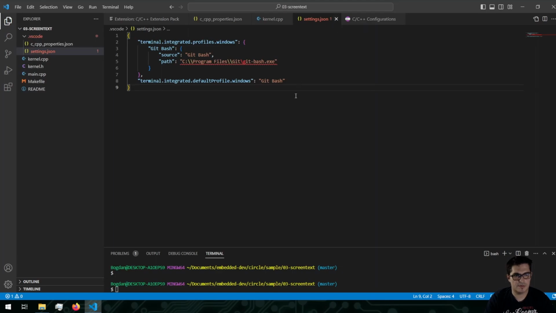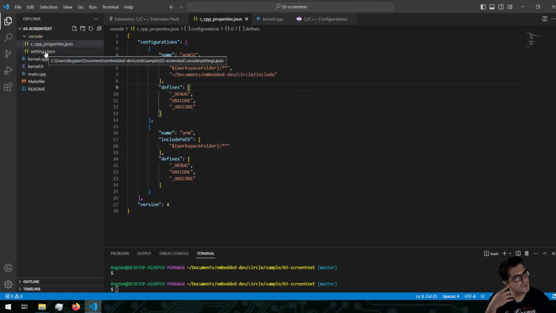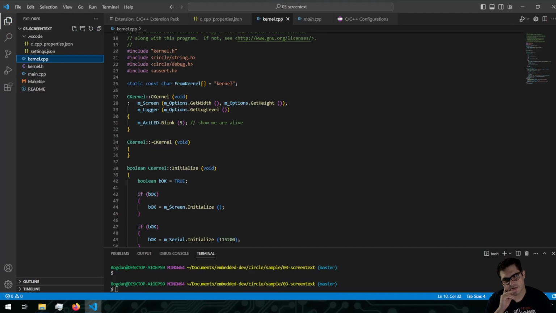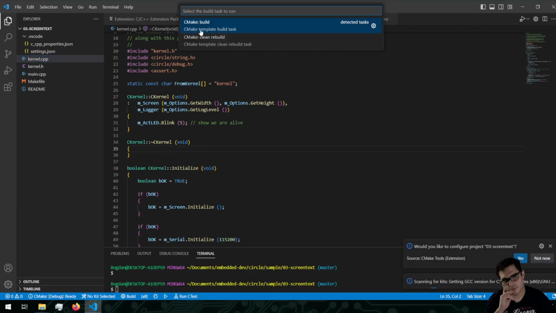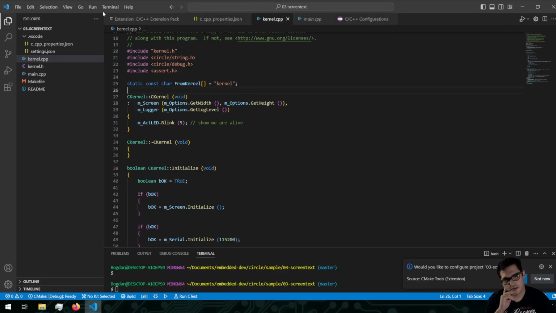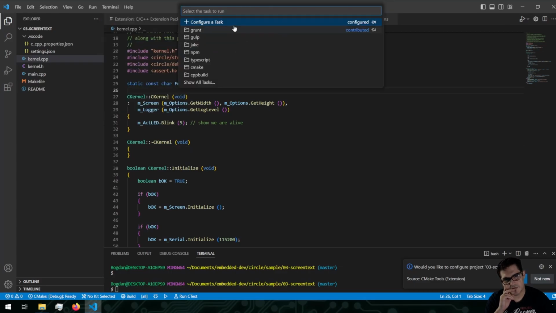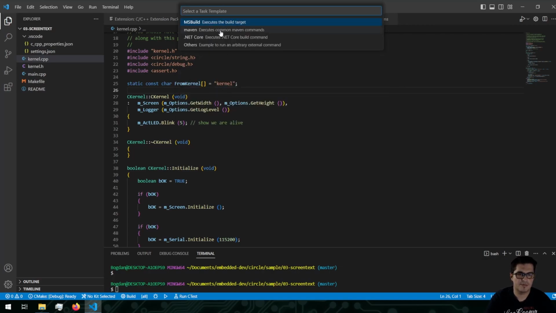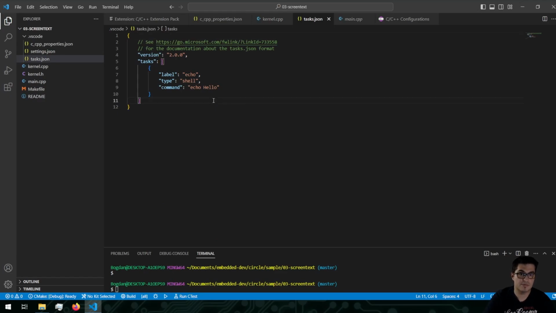Now we need one more thing to make our lives much easier. Any integrated development environment that respects itself has a build option, a compile option at least. Let's do that. Let's configure a task. Create tasks JSON from template and select others. It will pre-populate it with this, which we don't need.